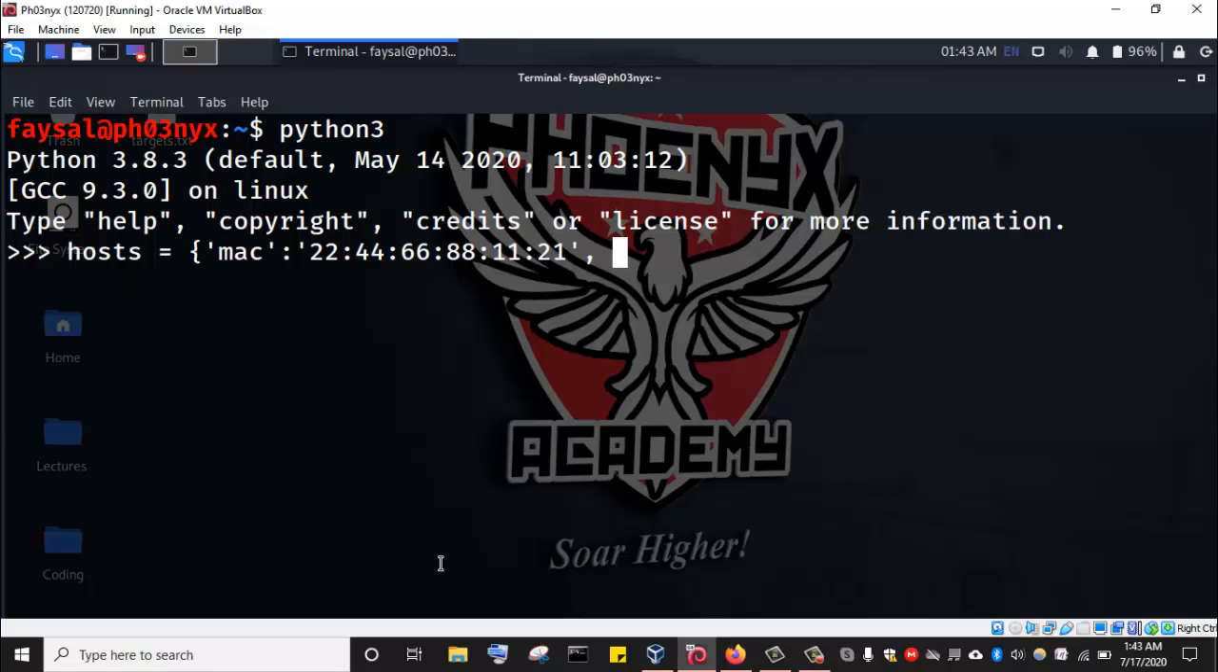Then I want to enter another element, but this one has the key IP and its value is 10.2.0.1, and then I'll close the string, and then close my curly bracket, which we call a brace. Okay, then I can hit enter. So my dictionary has been successfully created.